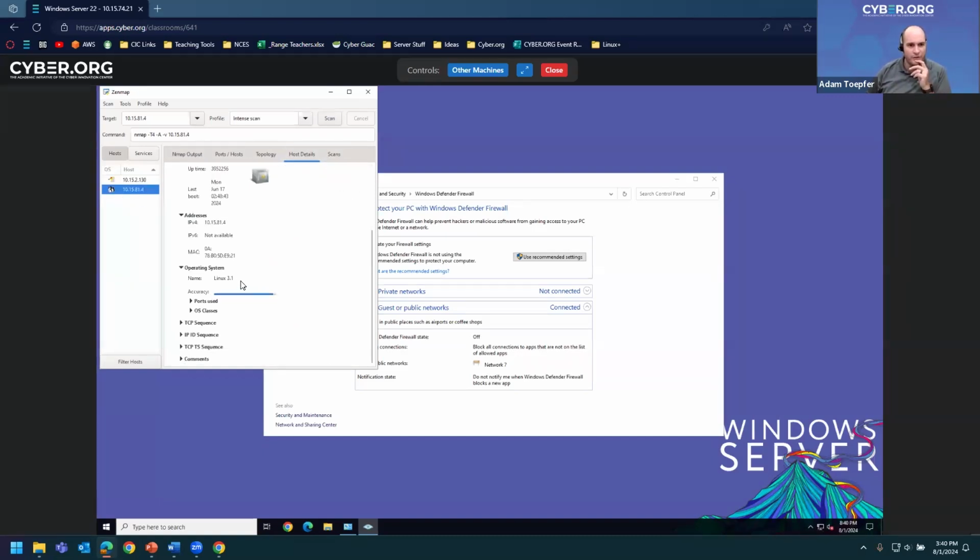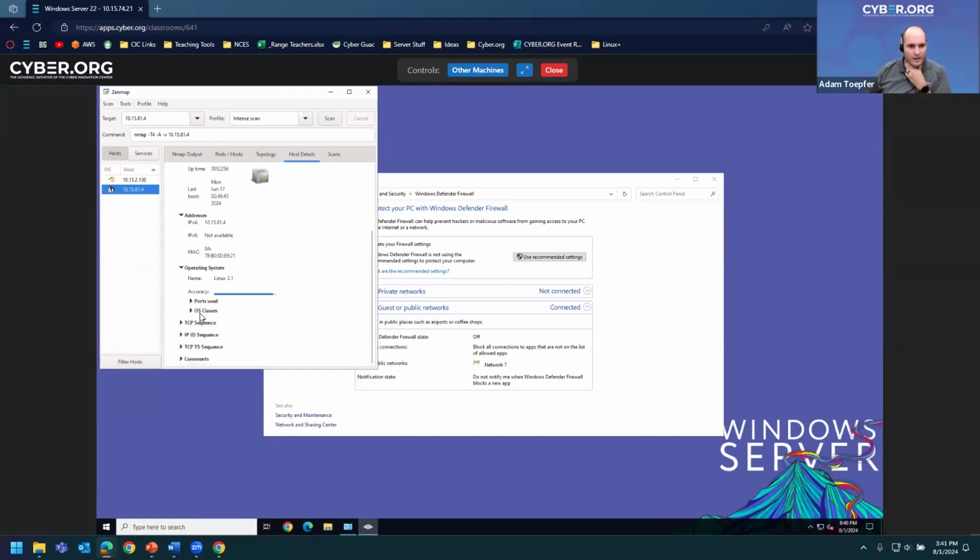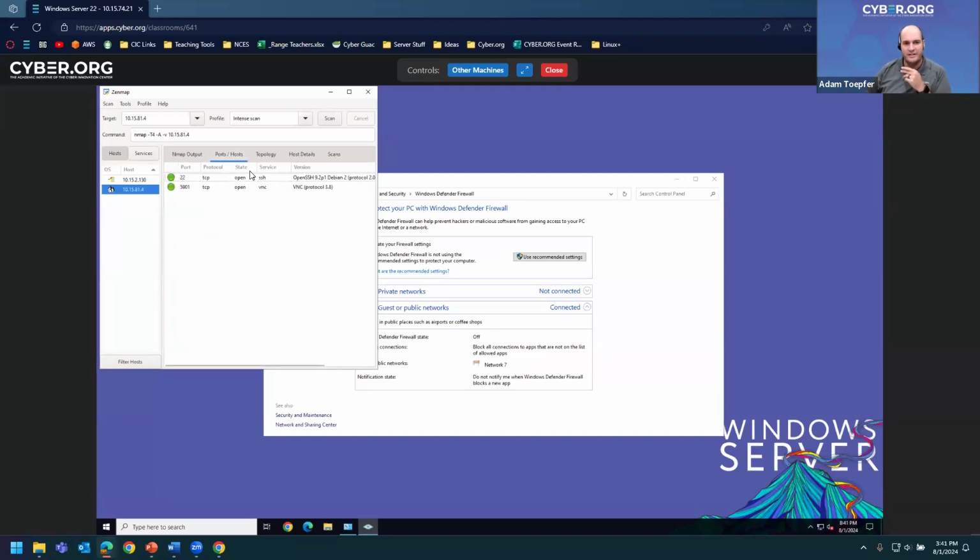If I come to this one, you can see it's Linux 3.1. It doesn't have the information as to what version of Linux it is. It just knows it is Linux. So it doesn't say particularly that it's a Kali. It tells you about some ports that are being used and open. So here it shows that Kali only has 2 ports open. So it's actually more secure than even the server was.